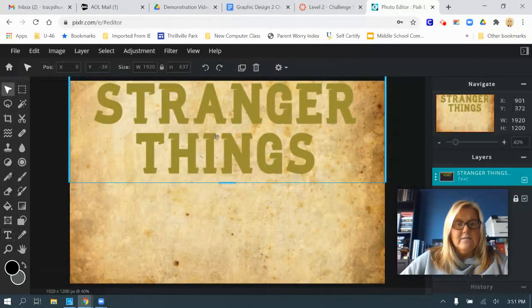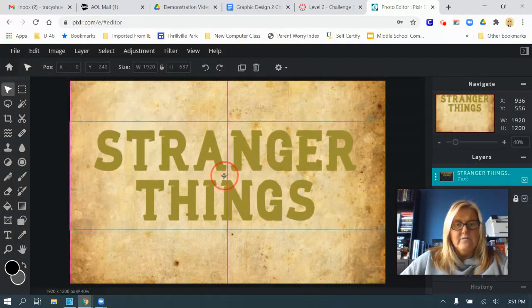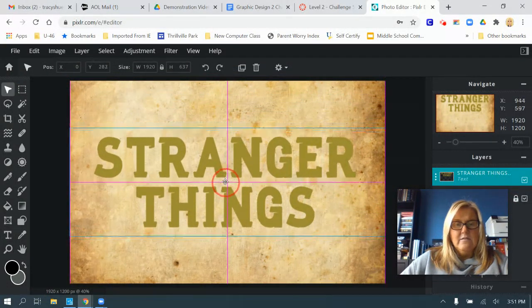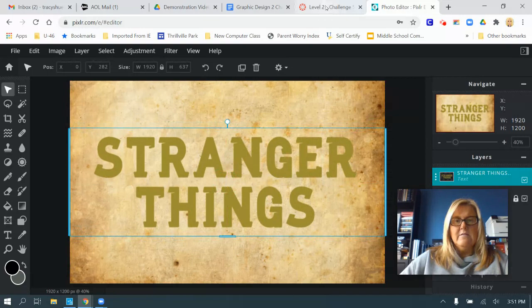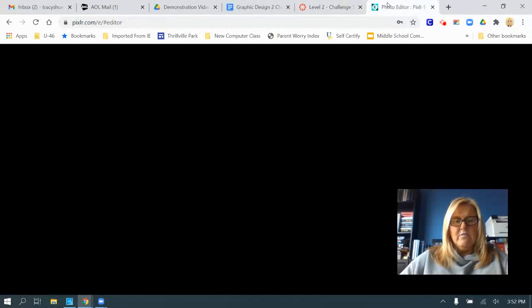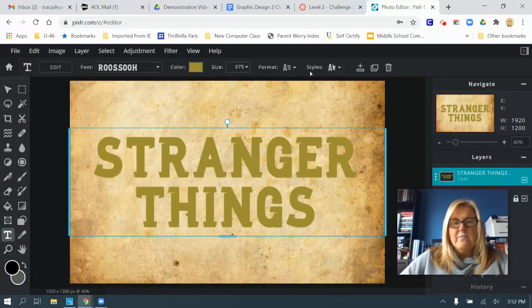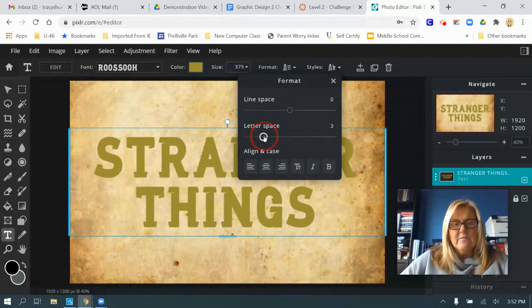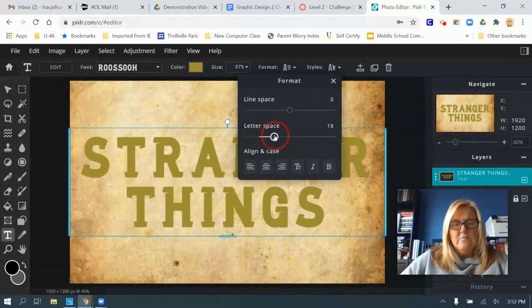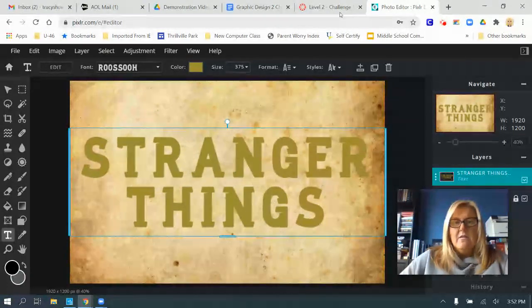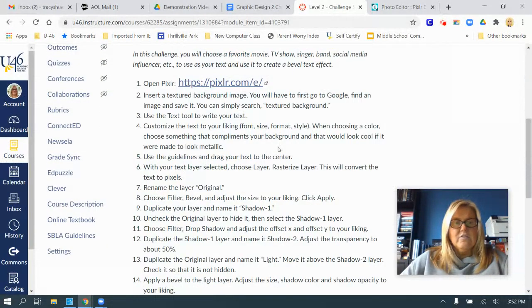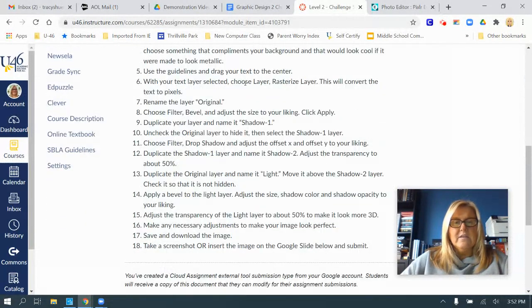Okay, and then I'm going to drag it to the center because I always like having all my stuff in the center. So use your guidelines, drag it to the center, and let's see where we left off here. The other thing I could do with my text, let me go back to text, if I want to space out my letters a little bit, you can do that. Okay. All right. Let's go back to our instructions. And I did use the guidelines.